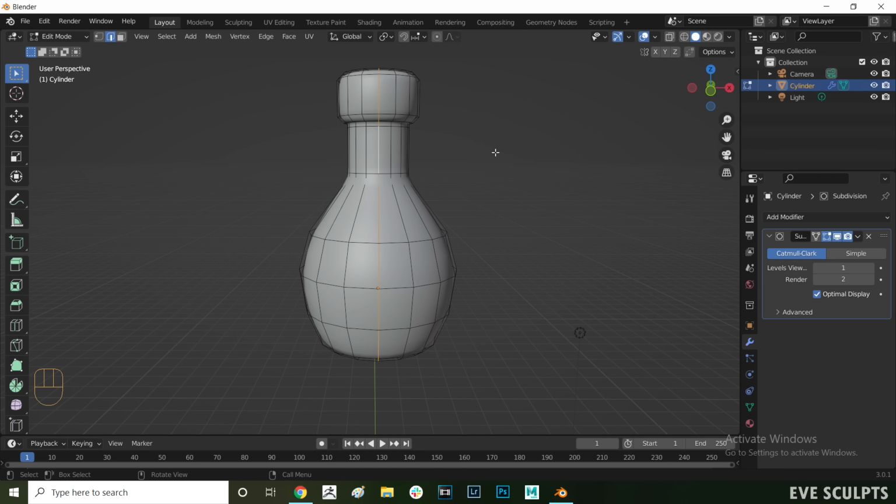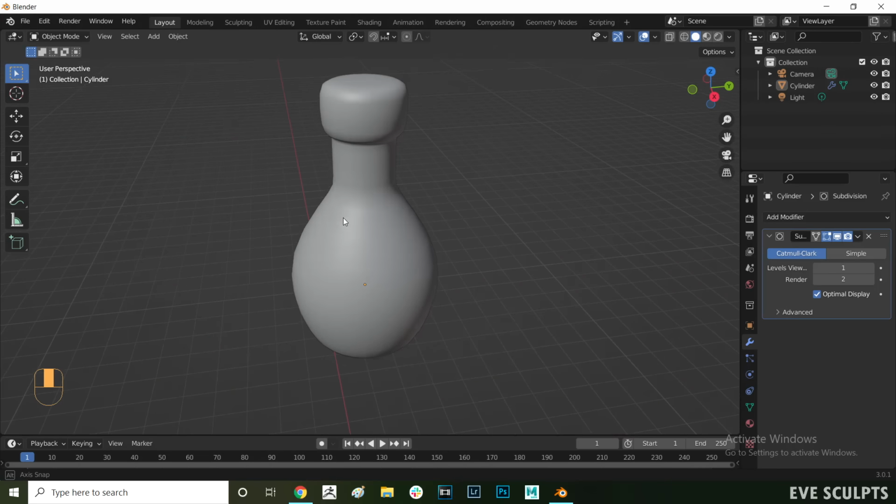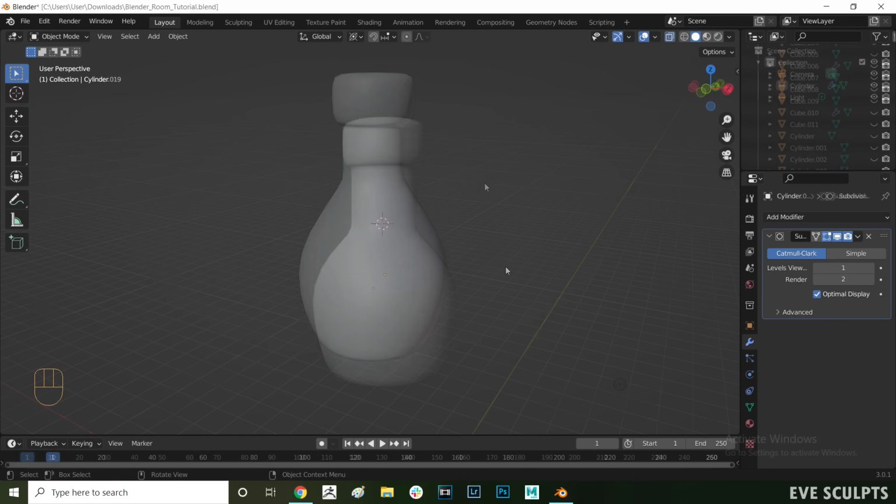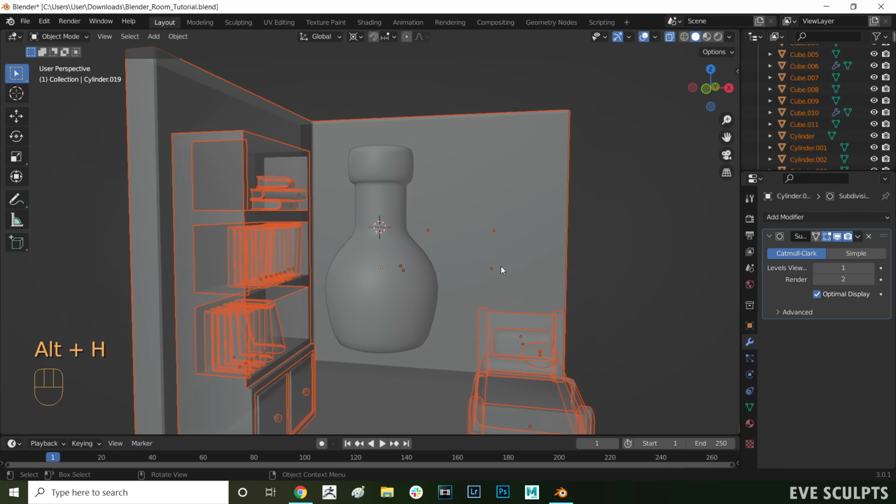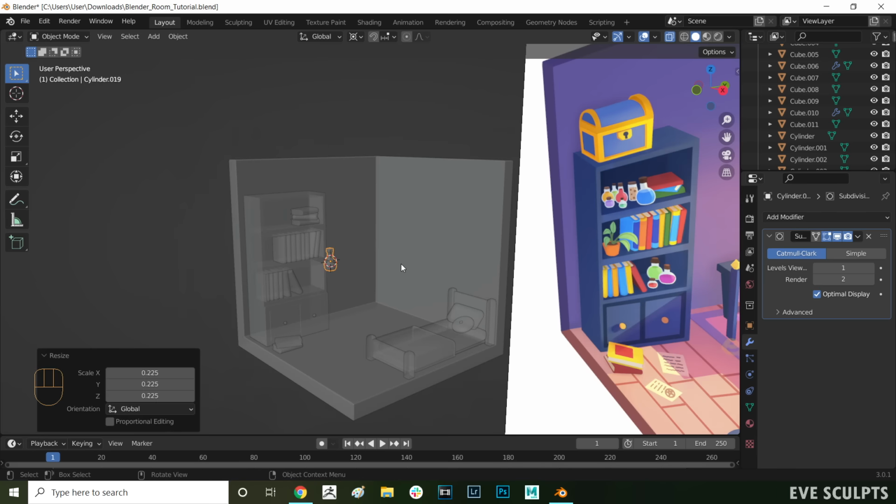Now let's duplicate this bottle around the scene and modify it so we can add some variation. Press Alt H to unhide all the other objects in the scene. Press S and G to scale and position the bottle.